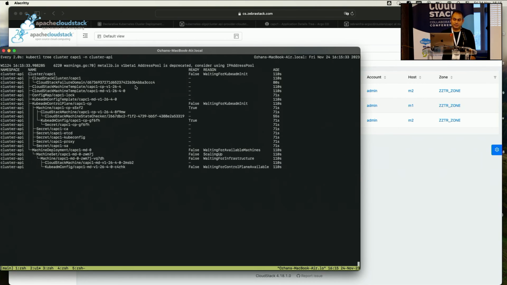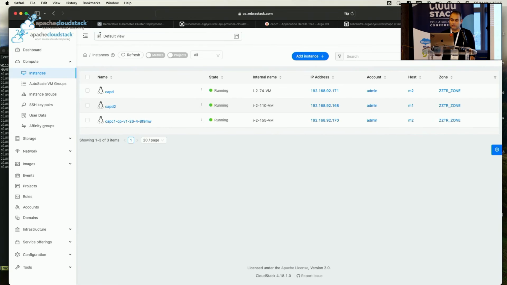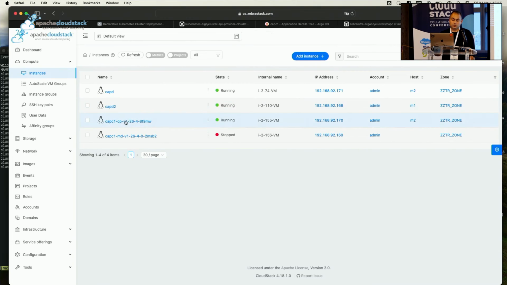So you see the cluster and all its sub-child resources are directly coming up. The cluster is not in ready state yet. It will just wait for a moment. For example, let's check. So you see the control plane node is now ready.